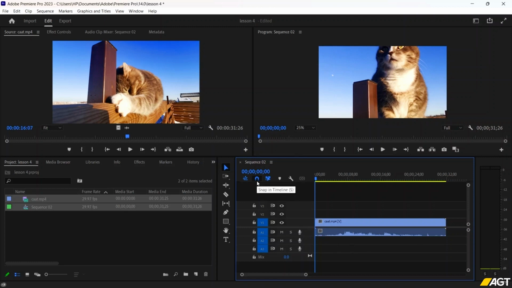Afterwards, we have this snap in timeline option. What the snap in timeline option does is basically help us to put our videos side by side.